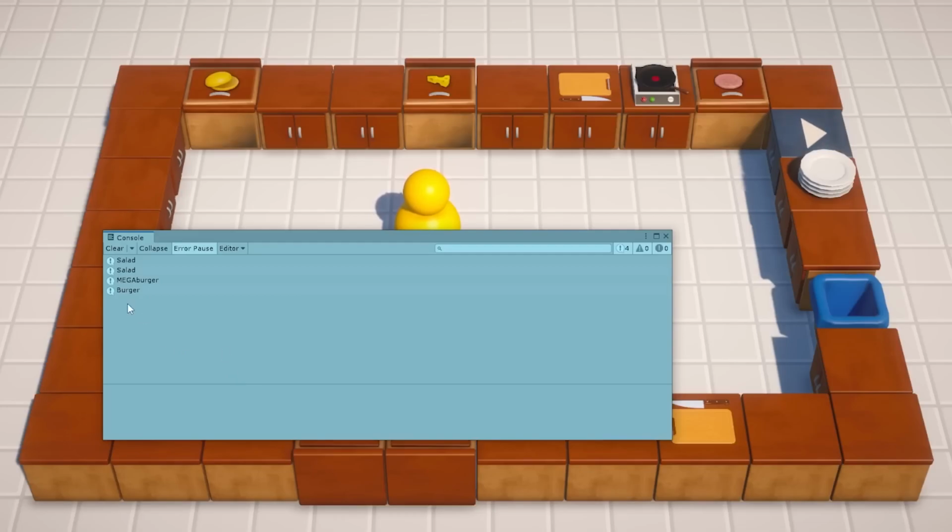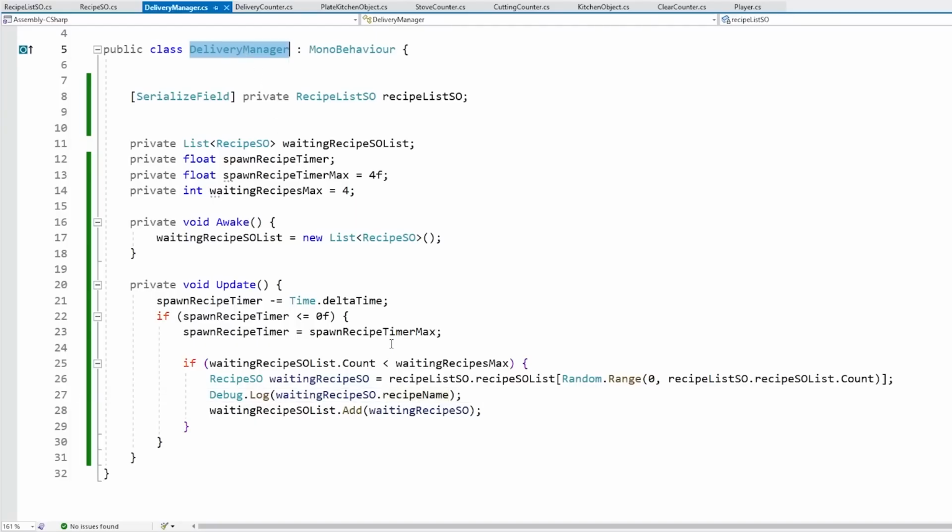Now let's add logic to try to fulfill these orders. So over here on Delivery Manager, let's make a function to deliver a recipe.